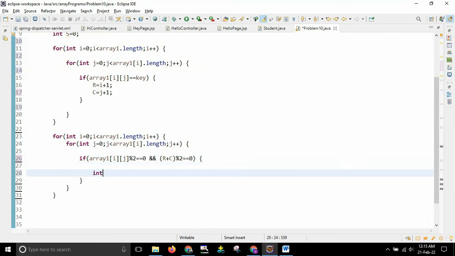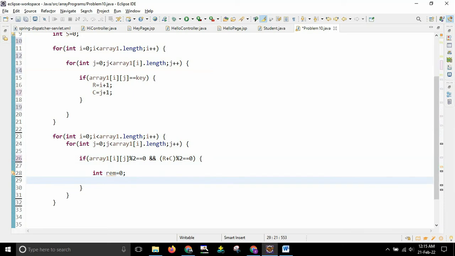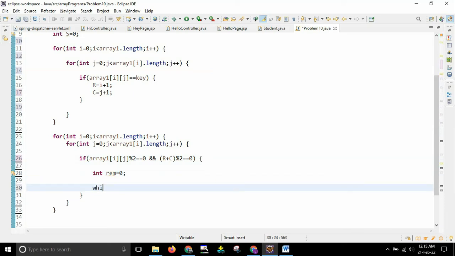So for that I will use one variable, int ram equal to 0, and to find out the sum of digits I will be using this logic. Basically, while array1 of i comma j is not equal to 0, I have to repeat this while loop.